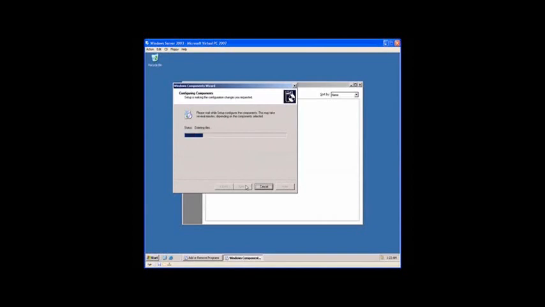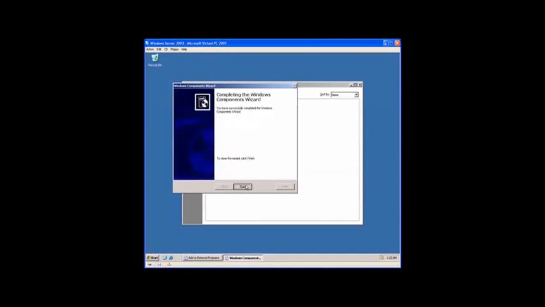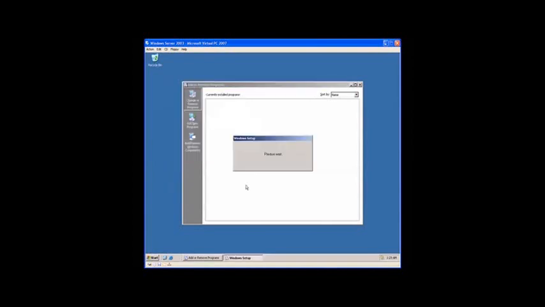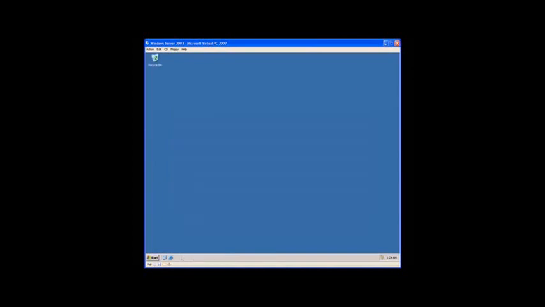Depending on if you have set your IP address or not earlier, you may or may not get some error windows popping up about setting a static IP address. Alright, when it's done, click Finish. You can close this window.